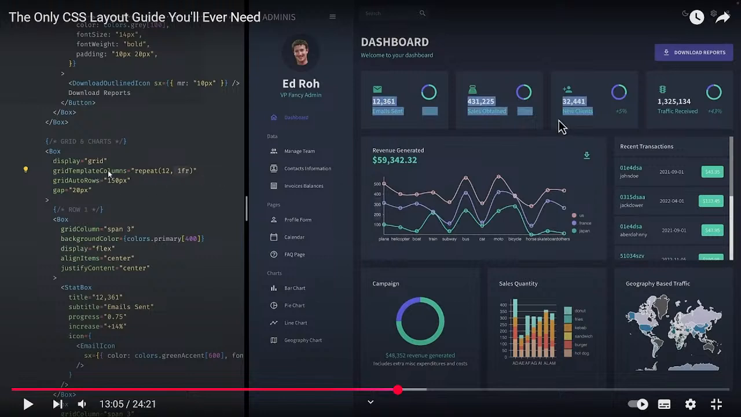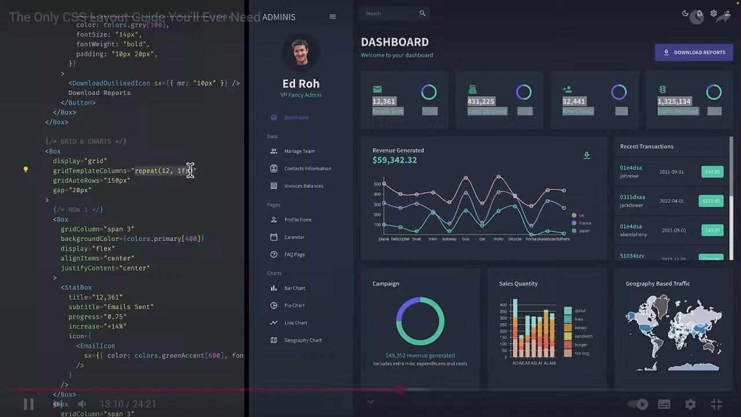So grid template columns, and then you repeat, and then you say how many columns you want, and the units that this row has. So it is 1 fractional unit for 12 different columns. So this is basically the width of each column, and this is the total number of columns. And then for the rows, we have grid auto rows.